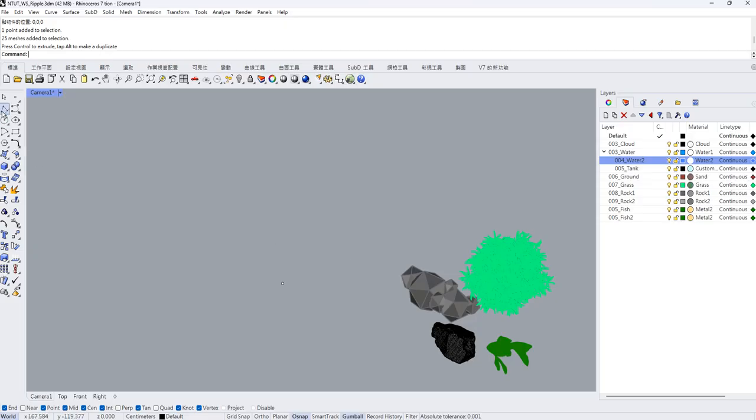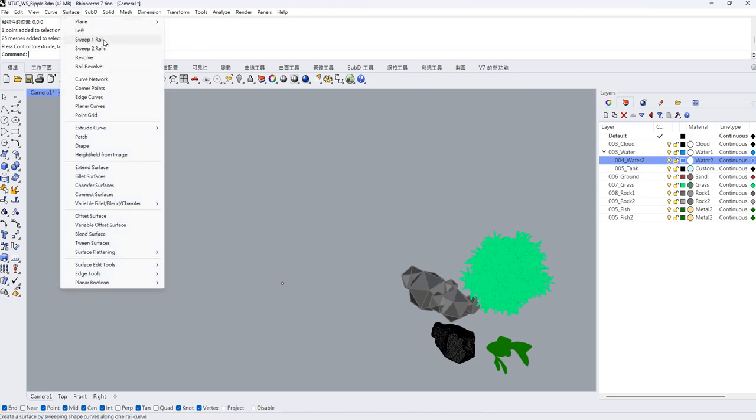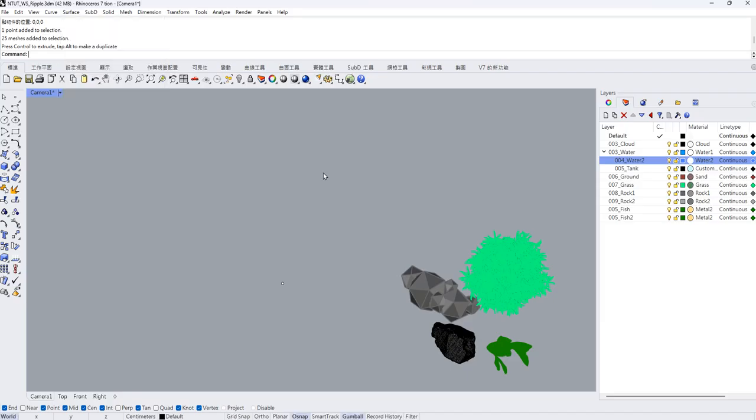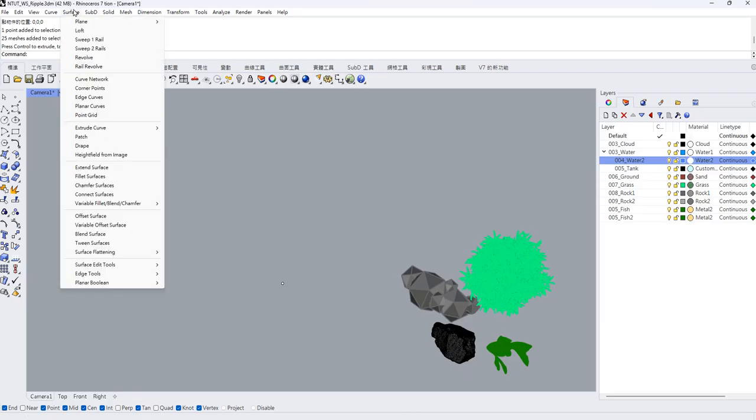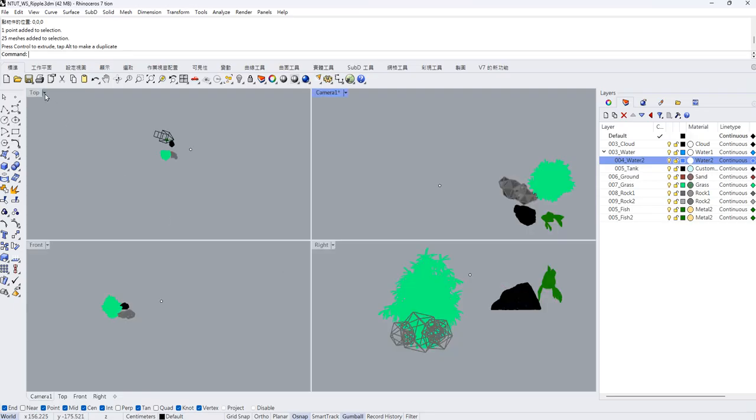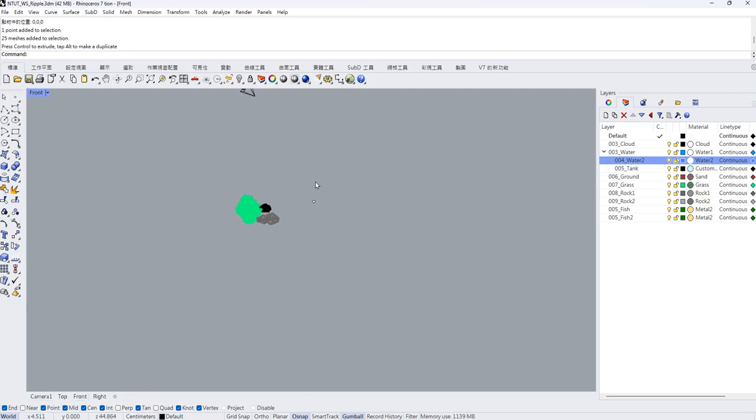Very simple. If you remember, at the very beginning we already used surface, sweep one rail, sweep two rail, and revolve, that kind of stuff. Basically, for the fish tank, we can use exactly the same idea. This time you can use this one or this one, both of them are fine. I will just use sweep one. So let's go to the side view, probably the front view. Let's draw the section curve of the fish tank first.